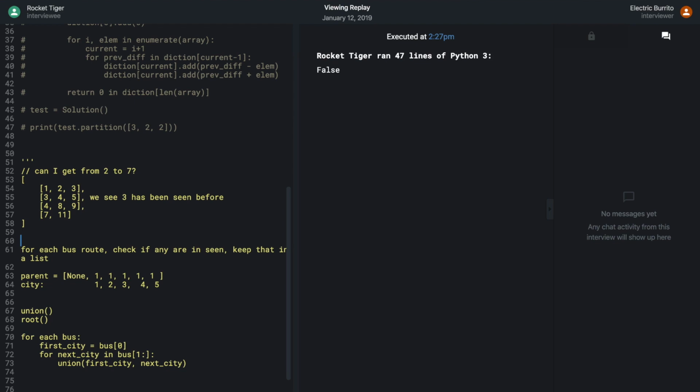So what happens when you hit 7 here? Also, to clarify, the way the parent list is initialized is that each element in the parent array just points to itself as its parent. So it would just be none.